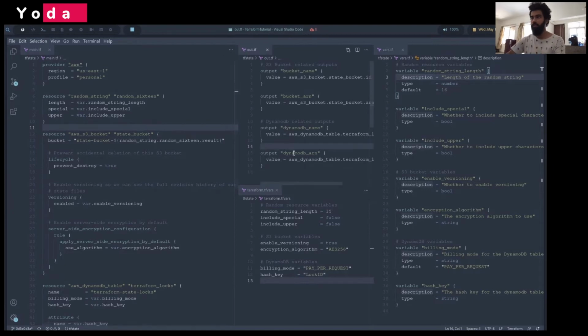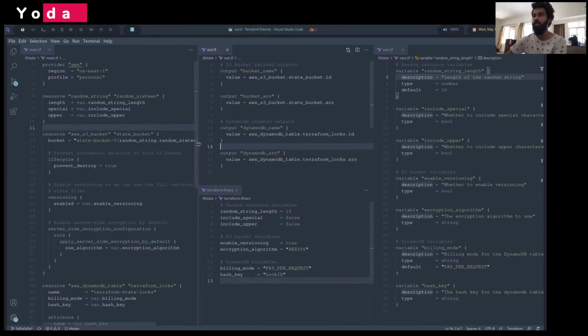So generally, again, just as convention, we specify all our output variables inside the out.tf file. If you notice, we created 4 output variables. It just prints out the name, the bucket ARN, DynamoDB table name, and the DynamoDB ARN, right? You can have a lot of other output variables as well. You'll have to refer to the documentation of the specific resource.